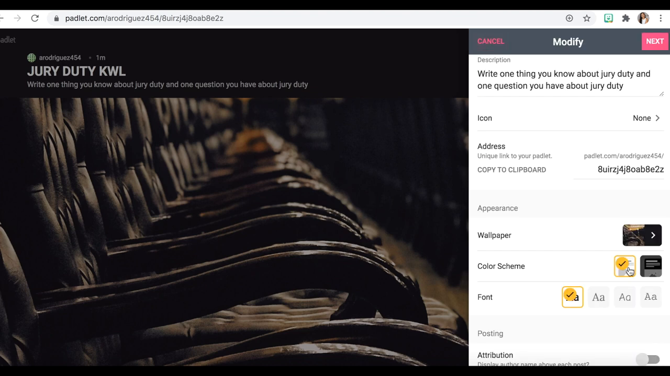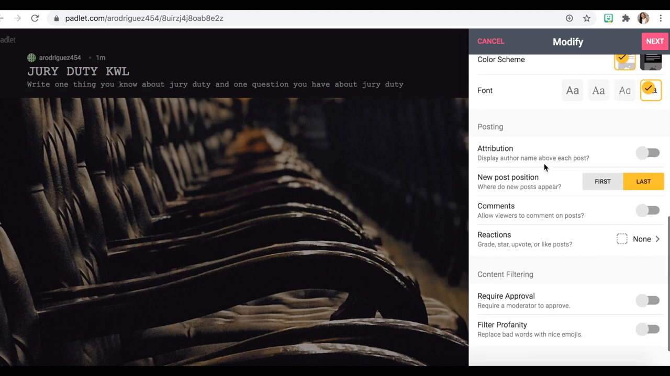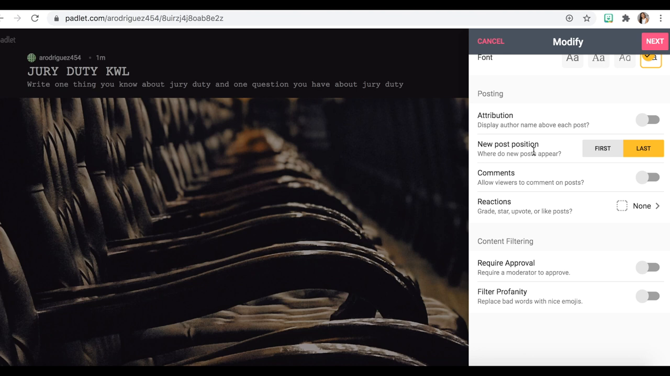You can also change the font, which I like because it just makes it a little different. Other things you can do, I like to keep it where it will post the last one first. And then also, you can allow the students to comment on the post. I don't. You can require approval and also filter profanity. I always filter profanity. In all honesty, when it comes to approving every comment, I personally don't like doing that because my classes are so large.